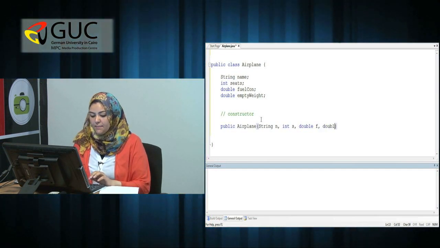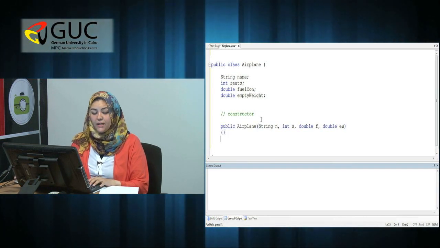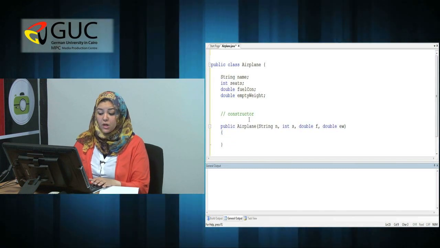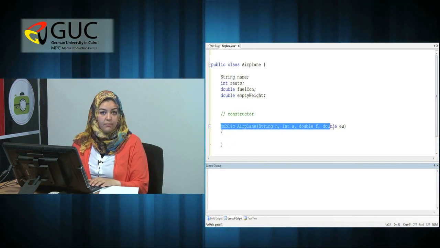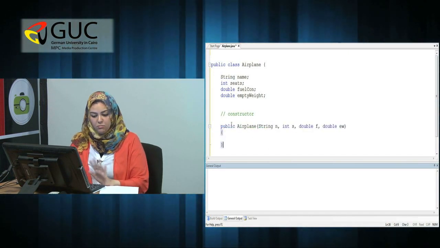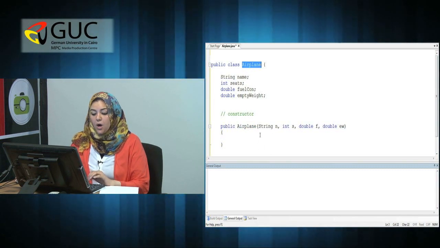You might think it's a method. It looks like a method. However, it's not a method. Public airplane, it's just a constructor. How can you differentiate between a method and a constructor? As you see, there is no return type. There is no int, double, string. There is no return type. Just public, and then the same name as the class name.